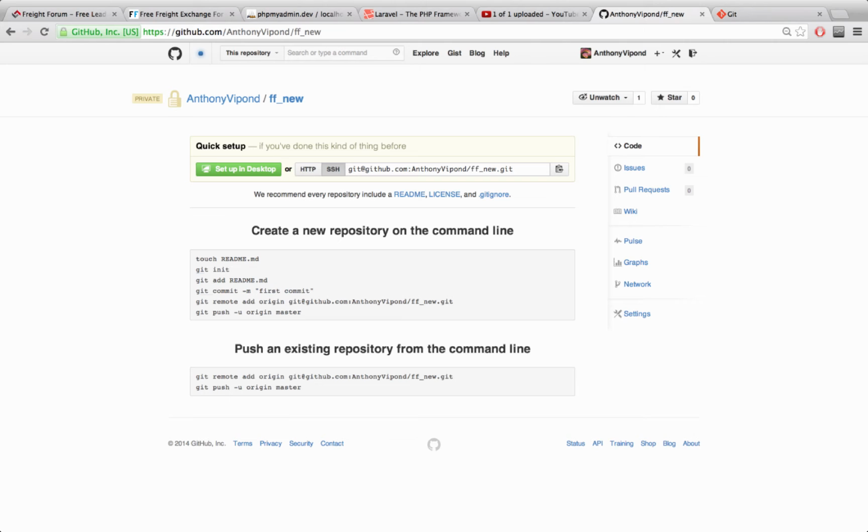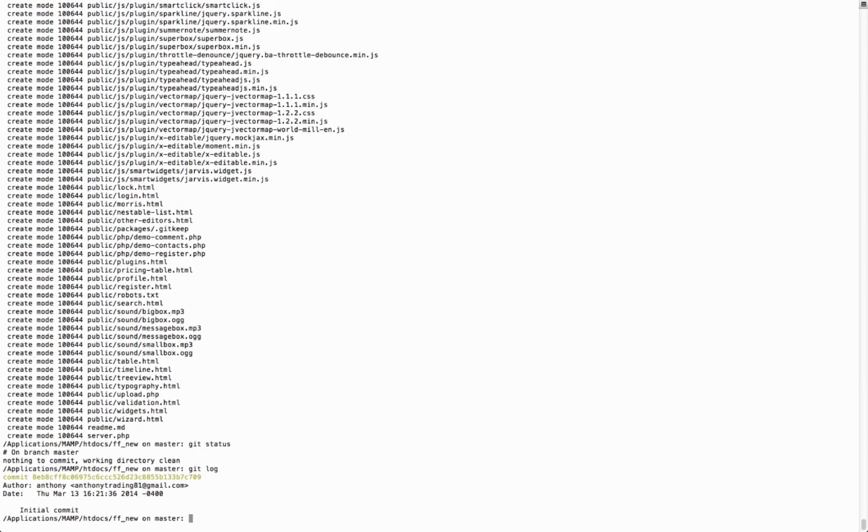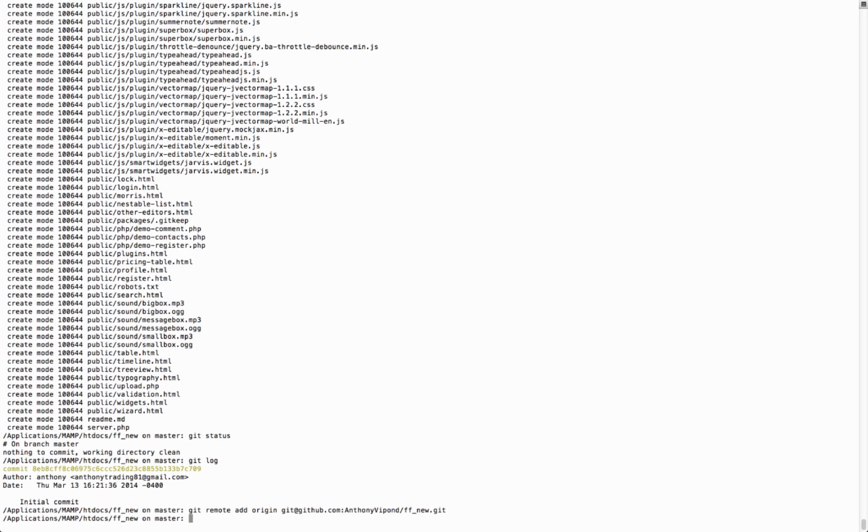The next command that we want to copy right here is git remote add origin. What this is going to do is tell our repository where the remote address is. So when we push it to remote, where should it go? And that has the address it should go to right there. Okay, so we'll go over to our command line and paste that in: git remote add origin, and then the address of where it should go. Now I'll click enter right there, and that's done.